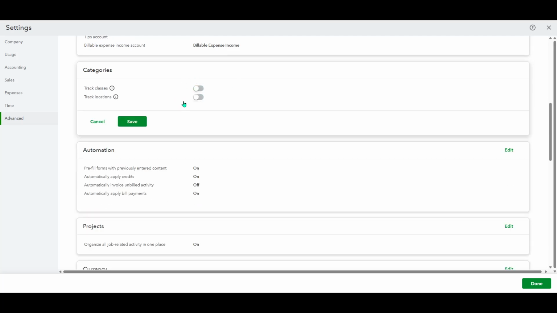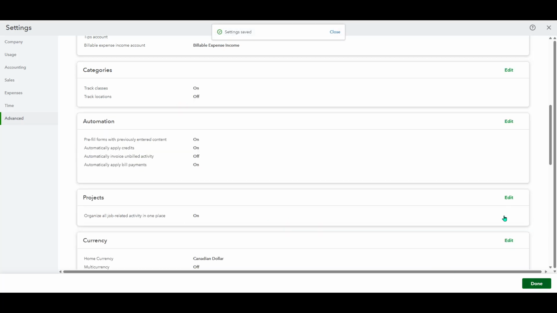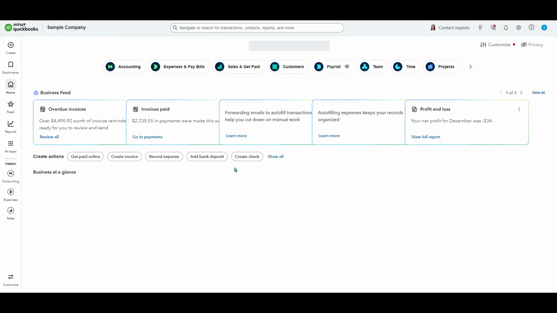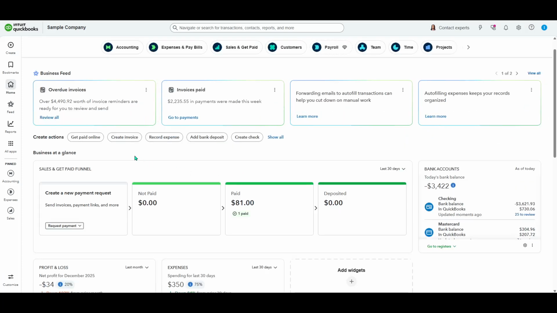Find the setting called Track Classes. Toggle it on to enable class tracking for your company. When you turn it on, make sure to click Save so your change is applied. You might see a confirmation or a brief loading moment. That's normal. After saving, you can close the settings window.